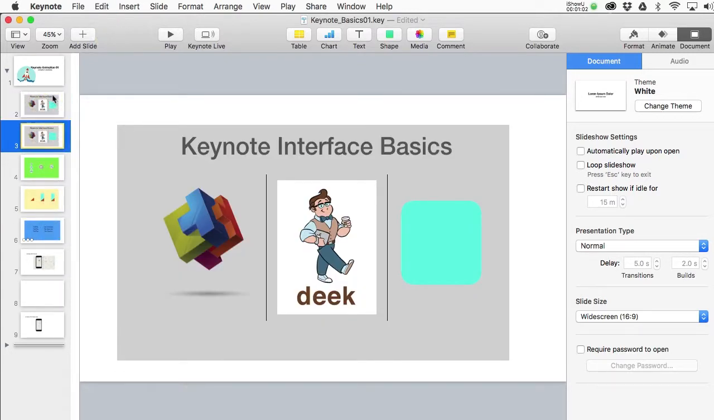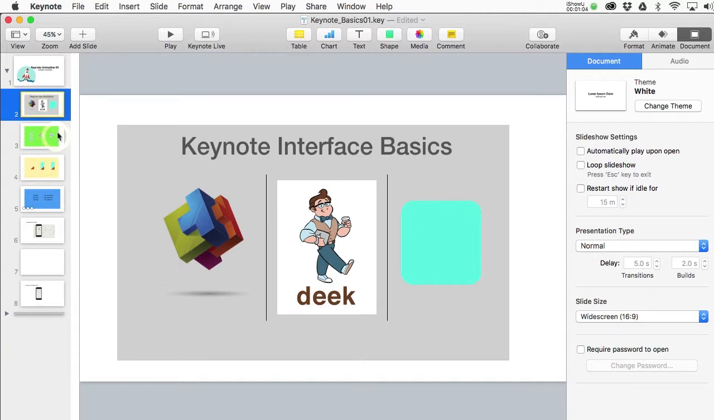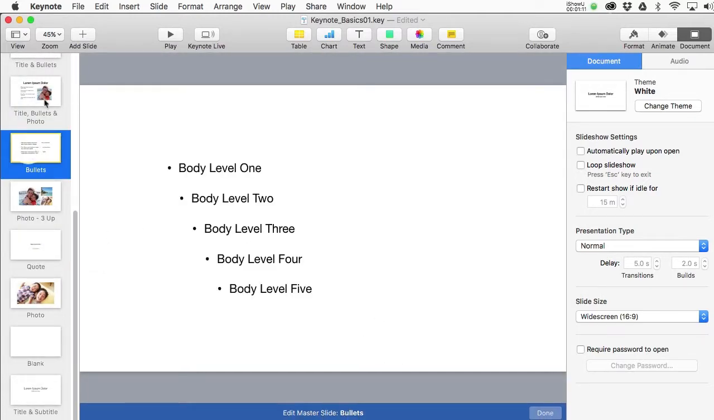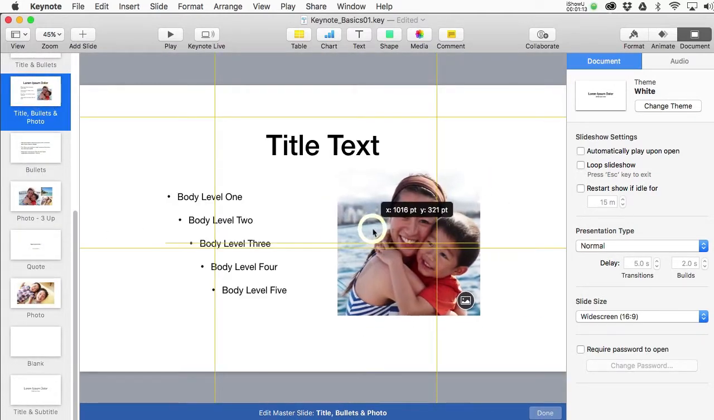Now, master slides are similar to master pages in InDesign. You can add text and images to master slides that will appear on all the slides of that type. Using master slides will ensure continuity from one slide to the next.